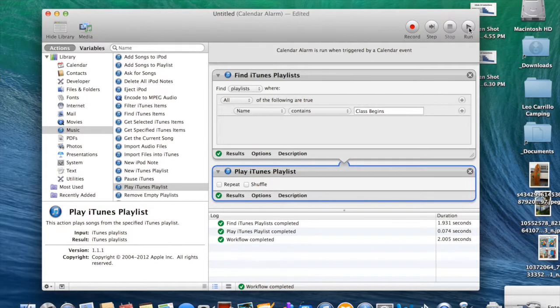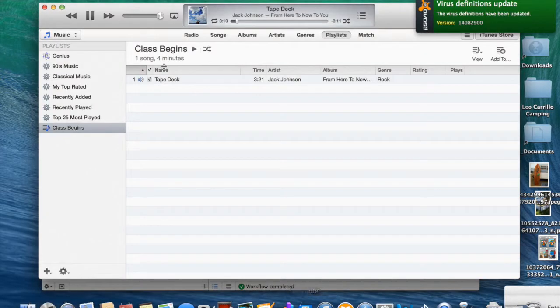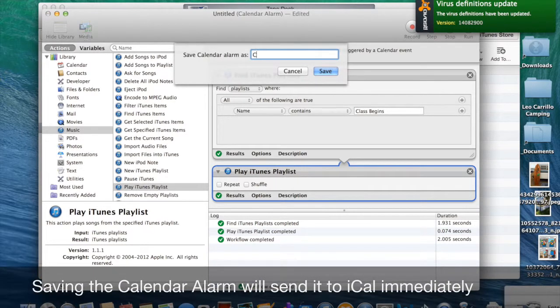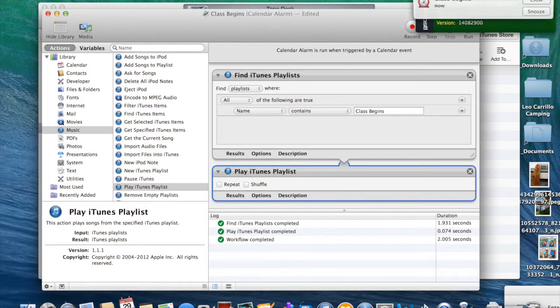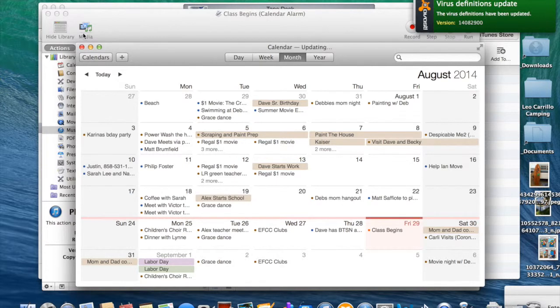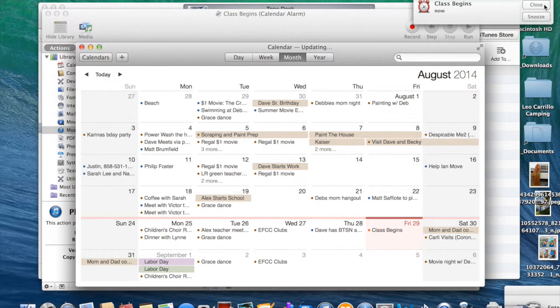All right, so it found it. That's great. I'm going to go back to my iTunes and turn that music off for a second. Bless Jack Johnson. And go back to my Automator. Now once I know that it successfully did what I want it to do, I'm going to simply save this. I'll hit File, Save, and we'll call this Class Begins. Save.